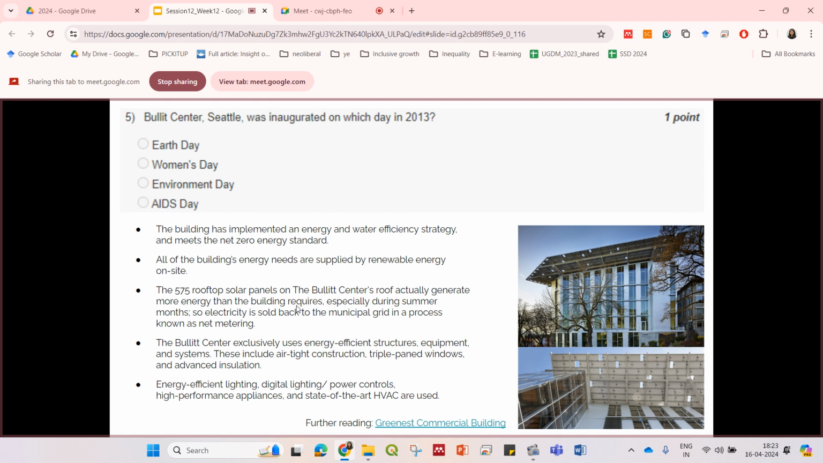The Village Center exclusively uses energy efficient structures, equipment, and systems so as to reduce the energy requirements of the building. These include things like airtight construction, triple pane windows, and advanced insulation systems, which make the energy requirements of the building very low. Also, energy efficient lighting, digital lighting power controls, high performance appliances, and energy efficient HVAC systems are used in the building to further facilitate that.